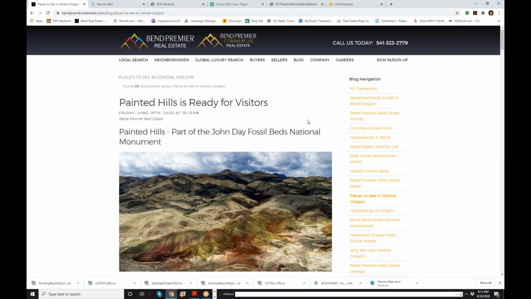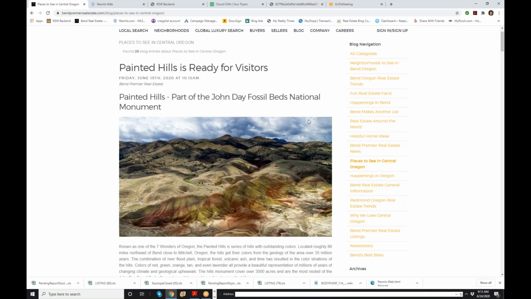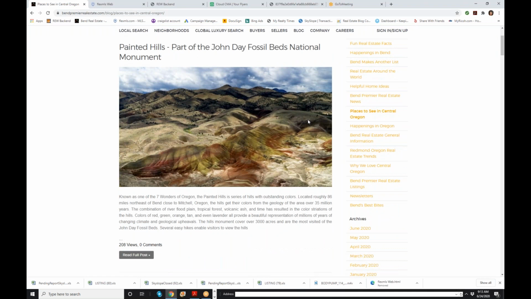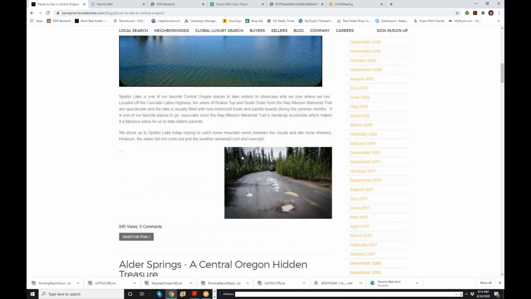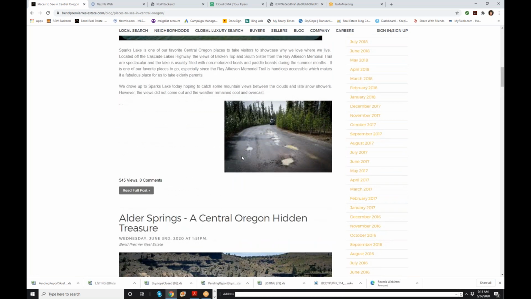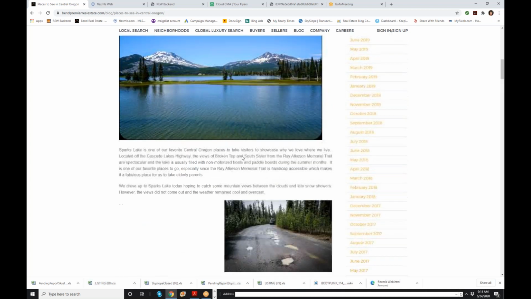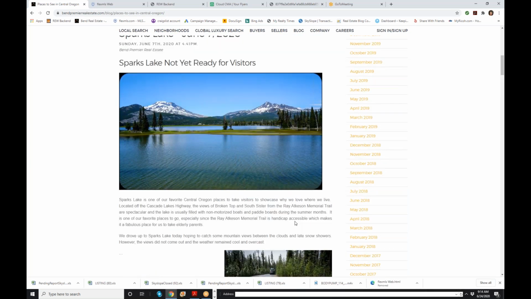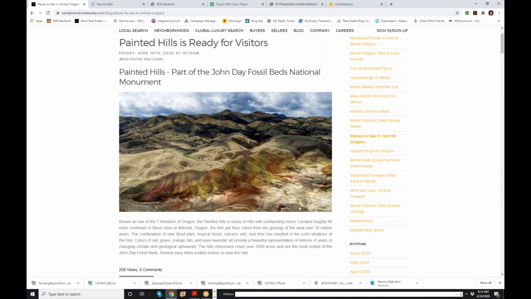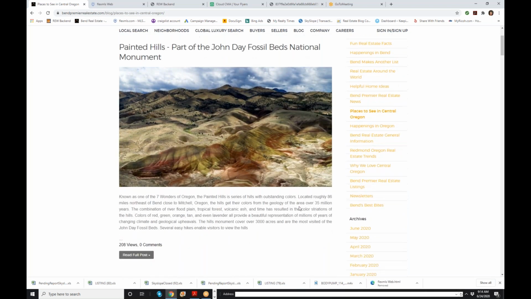All my hikes that I go on, I've been blogging about them. So here's Painted Hills. This is a hike that we did a couple of weeks ago, and I've had 208 views on this one. The one I did on Sparks Lake has had 545 views. This was a controversial one. I heard some negative on it because I was just basically saying this is what it is. There's potholes, toilets were filthy, but it's a beautiful place. In contrast, I said this one, the Painted Hills, is ready for viewing.